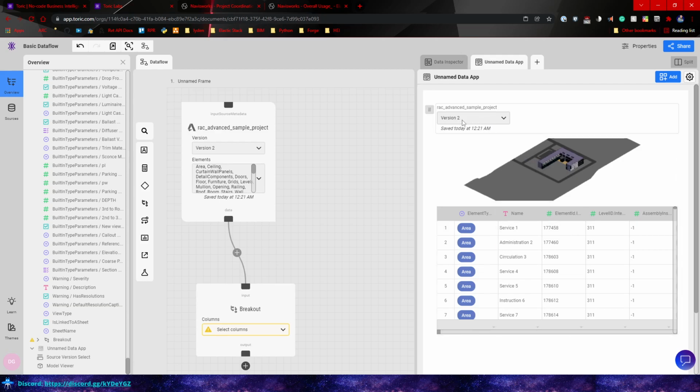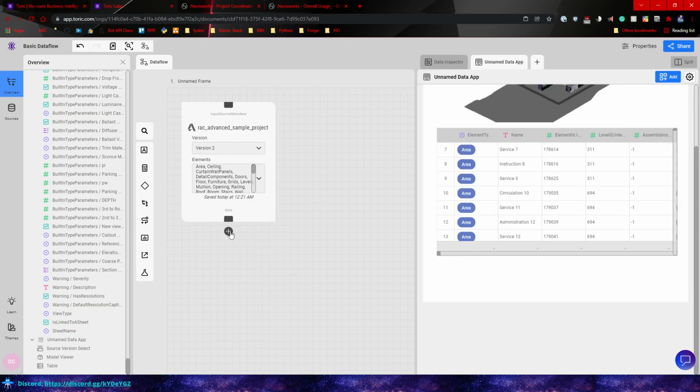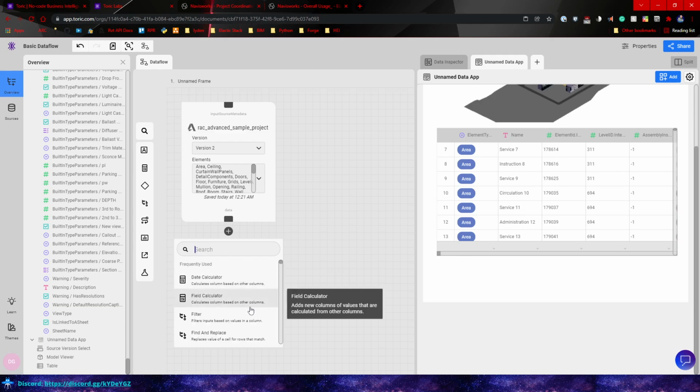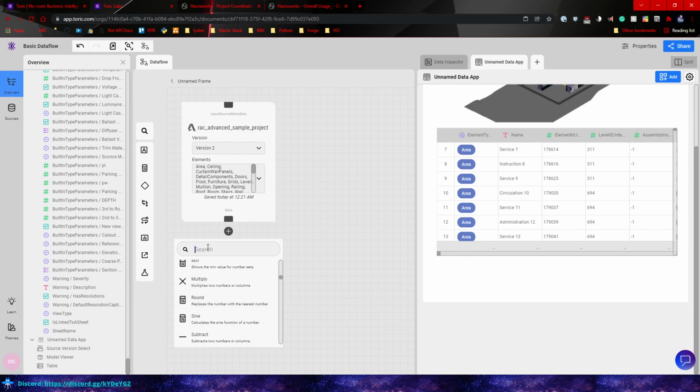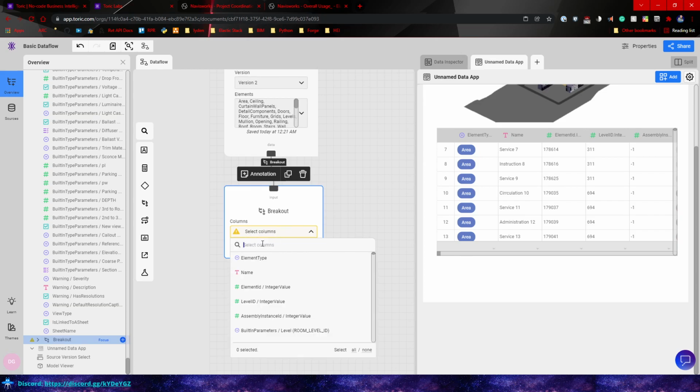But yeah. So there's our version. So we've got our ability to change versions. We can now view our model, and then here is a table of everything. And then what we're going to do here, and I didn't highlight that, but if I click here, what we can do is just quickly add another node, and we can search or scroll through all of these. In this case, I just want to break out some columns from the table. We'll see if we can find something with rooms.